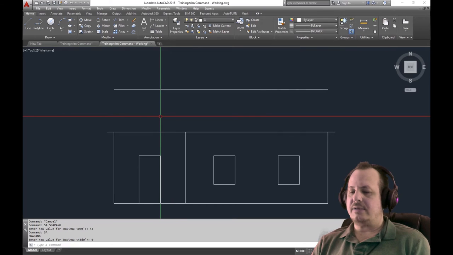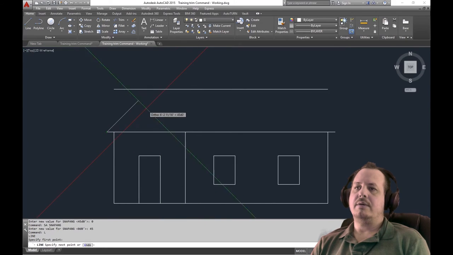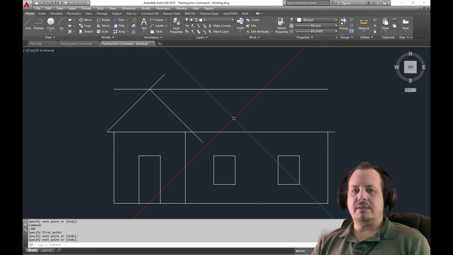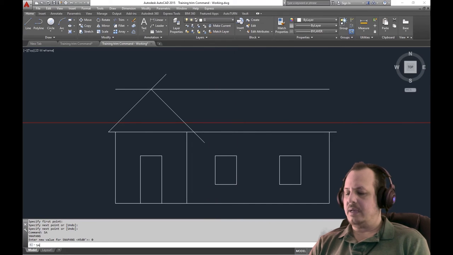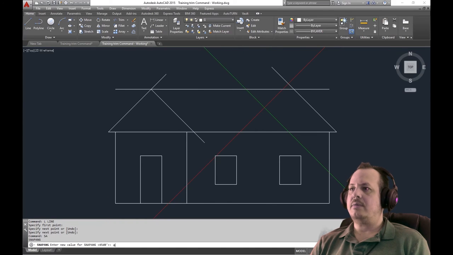Okay, so anyway, let's set our snap angles, SA, enter, and then I'm going to set it to 45, and then just draw a line from here like this, enter. And then I'm going to draw another line from here down like that, enter. And then I'm going to set the snap angle, SA, enter, 0, enter, back to 0. So now, you know what? Let's set the snap angle back to 45 again and go ahead and draw this line. There we go. Now snap angle 0.